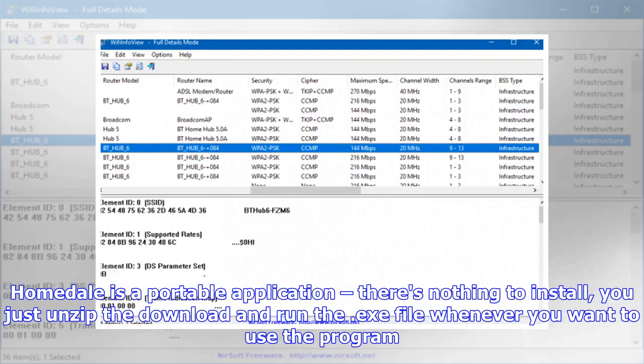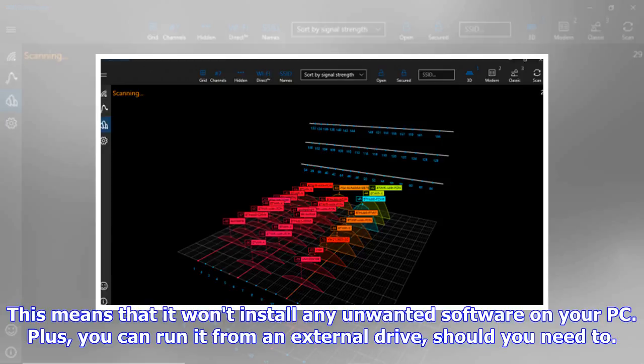Homedale is a portable application. There's nothing to install, you just unzip the download and run the .exe file whenever you want to use the program. This means that it won't install any unwanted software on your PC. Plus, you can run it from an external drive, should you need to.